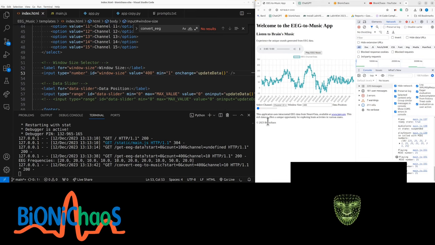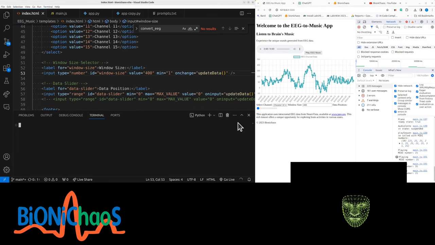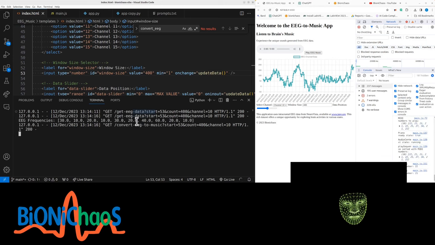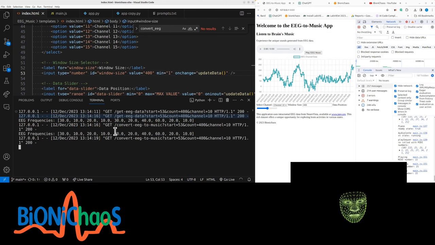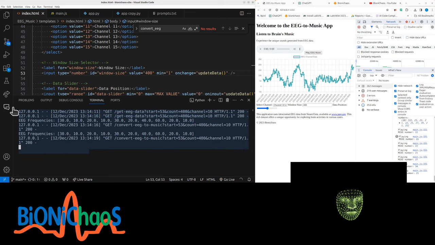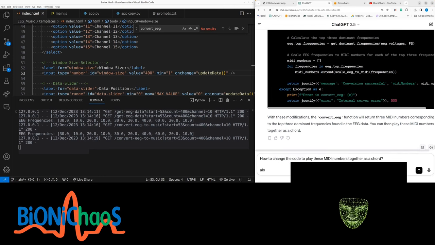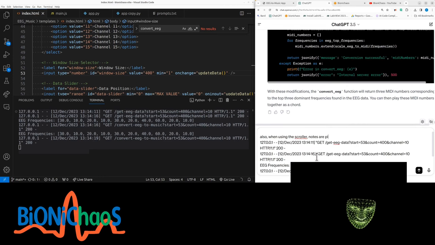Yeah, okay, no problem. So if I clear this, this is a non-related problem. I use the scroller, getting EEG data once. So why does it play twice? Things. I'll change the code: play MIDI numbers together as a chord. Also, when using the scroller, it plays twice instead of once only.